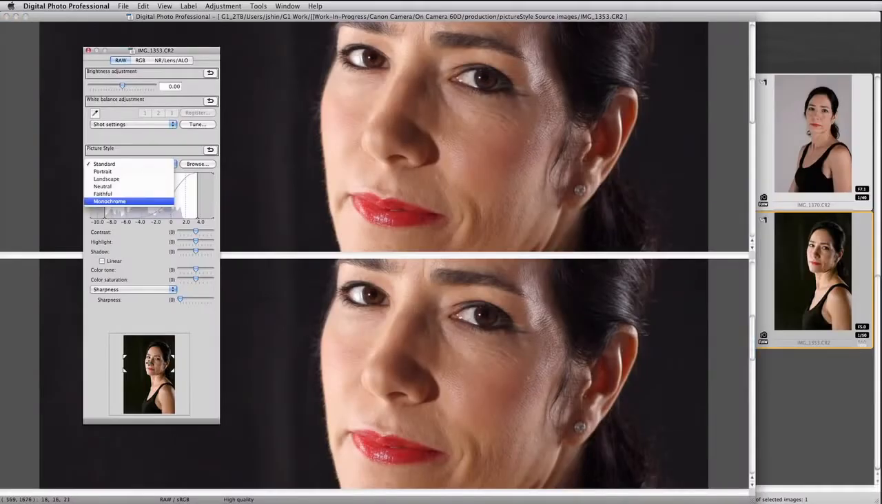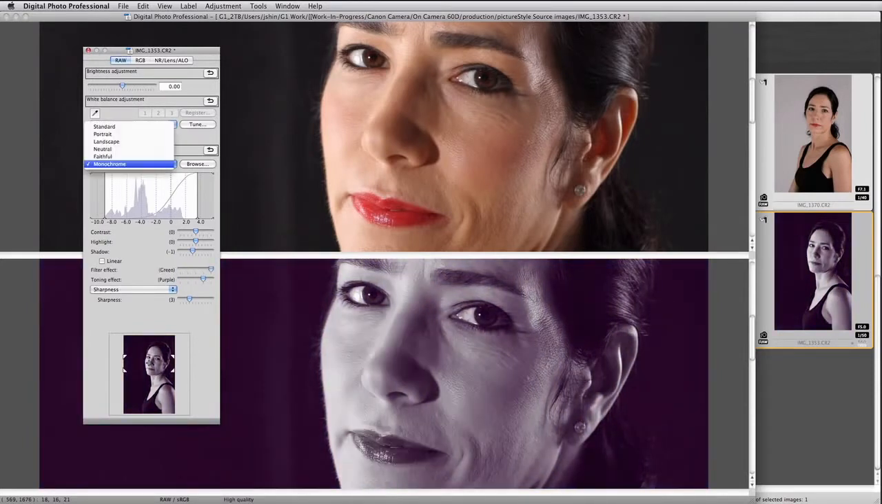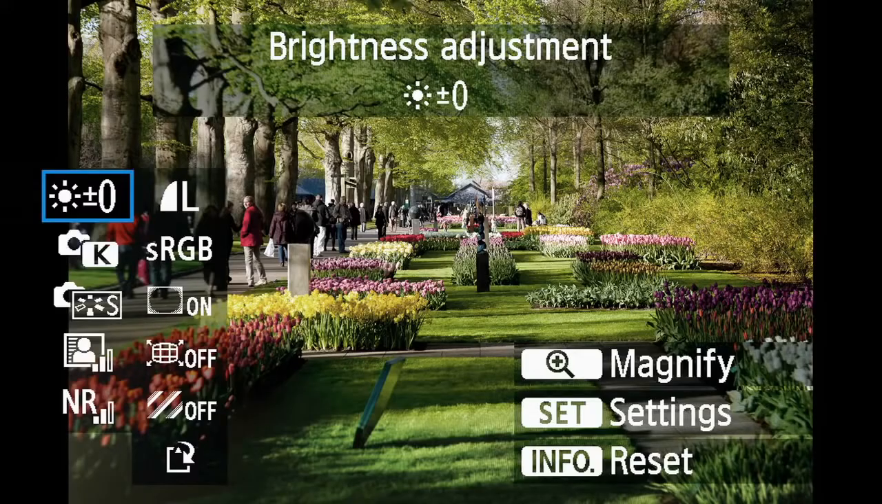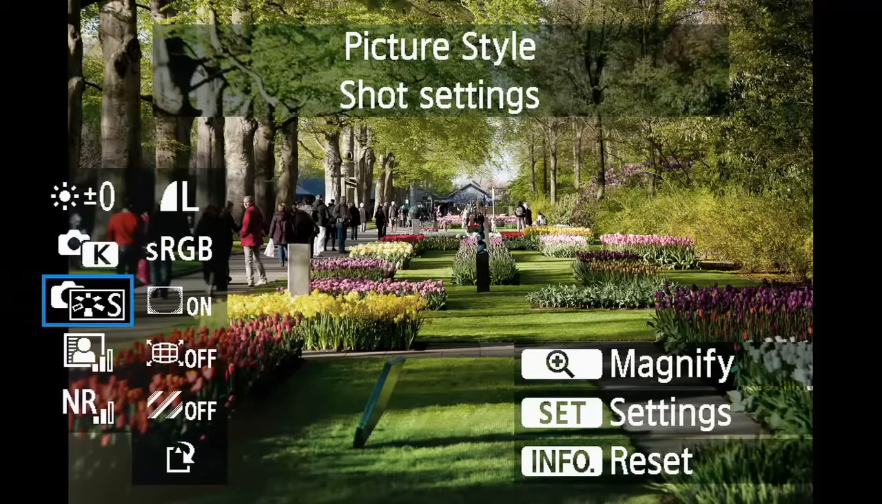However, if you shoot RAW images, you can adjust or completely change picture style settings in Canon's Digital Photo Professional software. Or you can use the EOS 60D's new in-camera RAW processor to create a new JPEG file from a RAW original with different picture style settings applied.